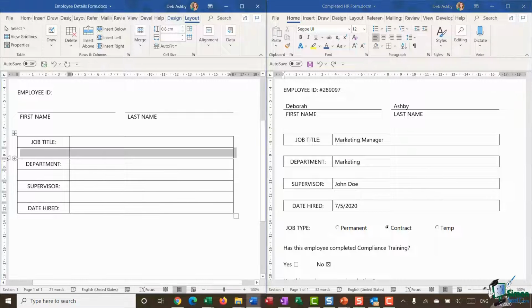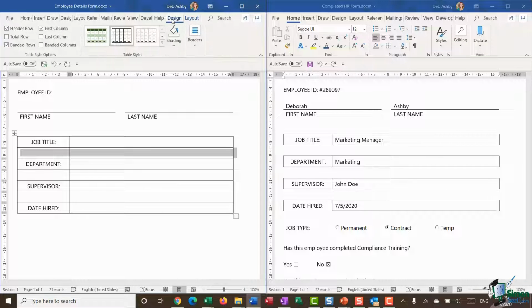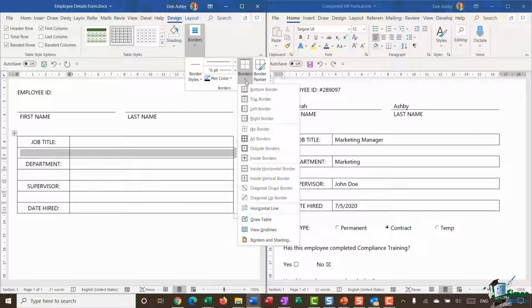So I'm going to select the first blank row. I'm going to go up to my design ribbon and back into borders. And there's a few things I need to change in here. So what I'm going to say is I want to turn off the inside vertical border.